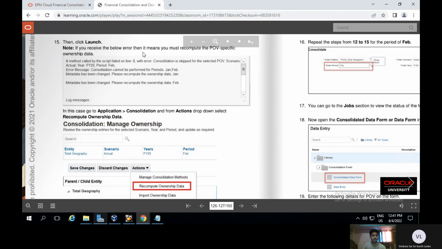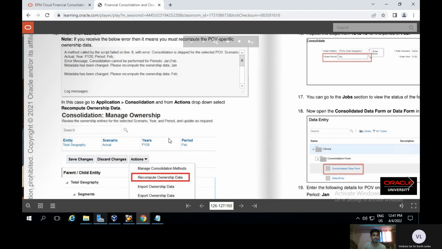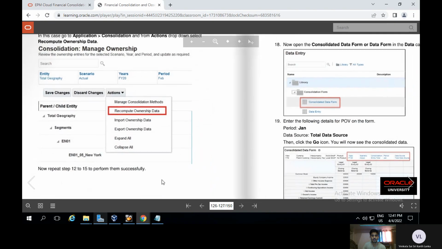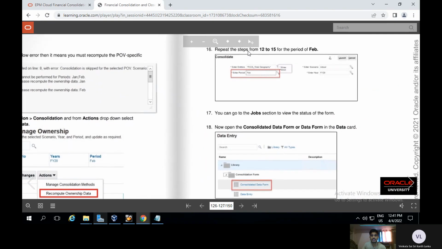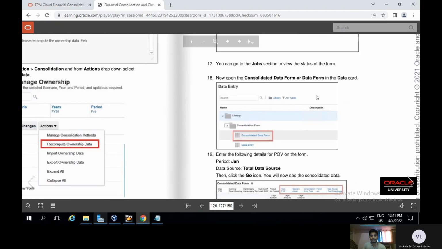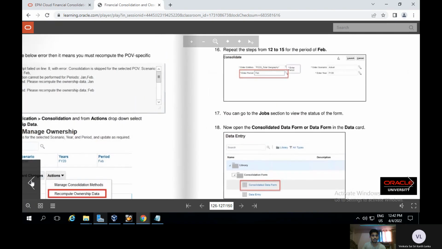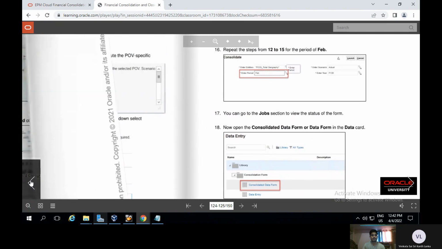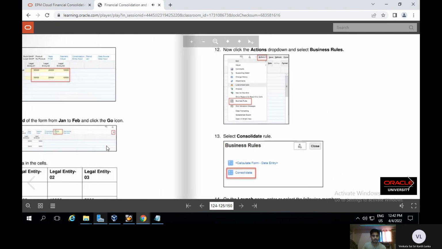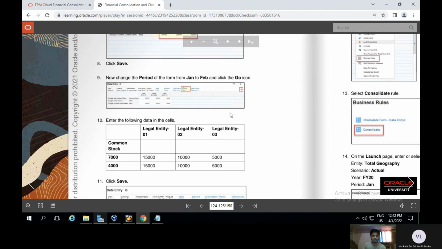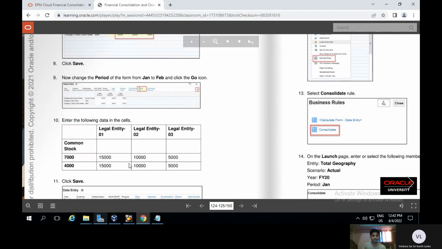So if we receive the below error, it means you must complete the POV ownership. But I didn't have any error message. So I successfully ran the rule. So after that, now repeat steps 12 to 15 for the period of Feb. So let me go to the Feb values. The Feb values are also 15,000, 10,000, 5,000, 15,000, 10,000, 5,000.